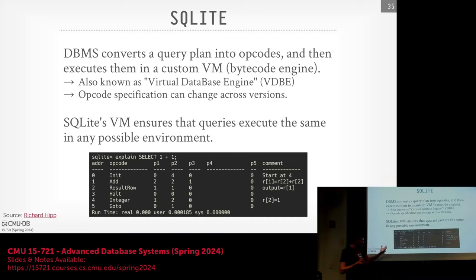If you want to get the actual query plan tree itself, you have to call EXPLAIN QUERY PLAN and then the SQL statement. The reason he did this is because they want to run on any possible hardware: embedded devices, cell phones, laptops, any kind of ISA. They're certified to run on airplanes. Your airplane is actually running SQLite. There are satellites in space running SQLite. When you want to port the database system to a new platform or environment, instead of modifying all other parts of the system, you just have to modify the VM. And he has test cases to make sure that this actually works.